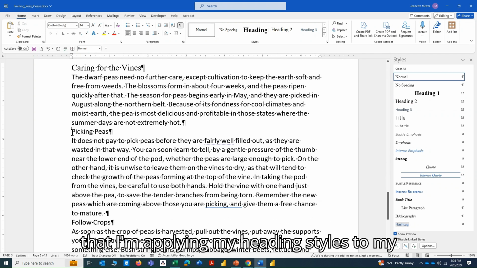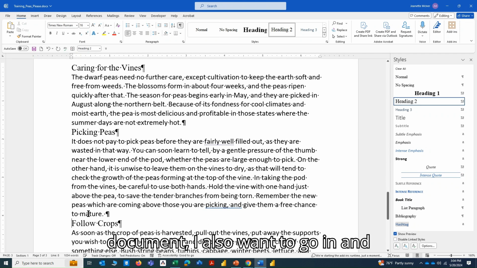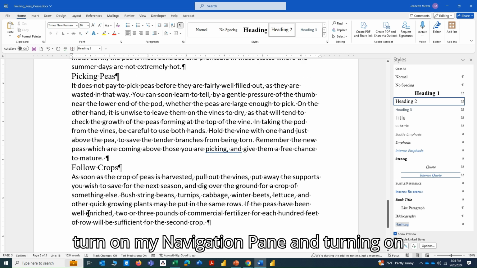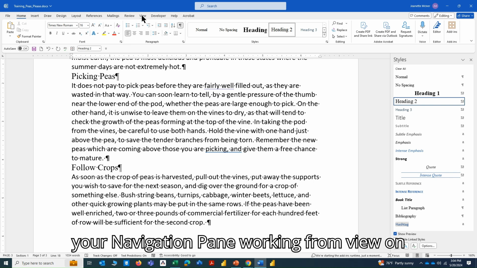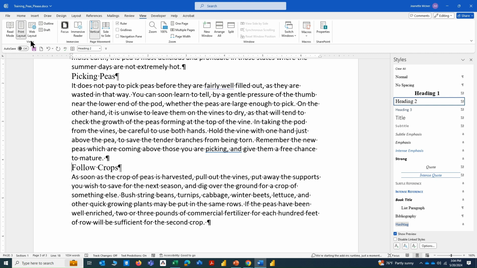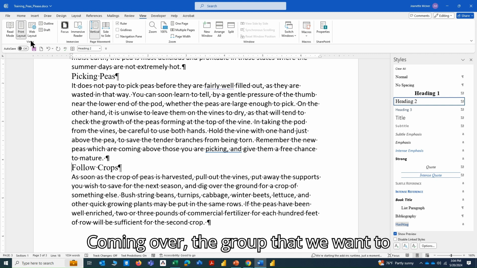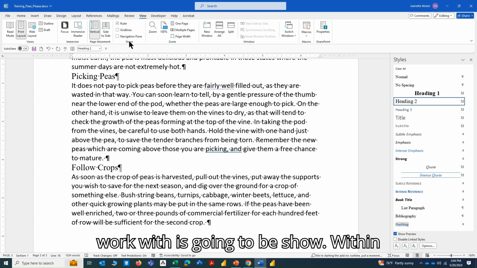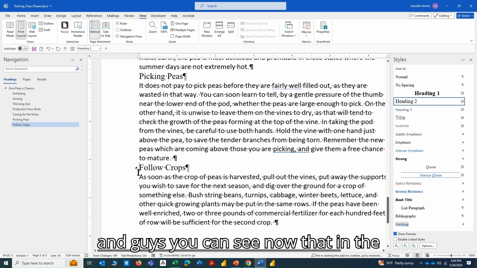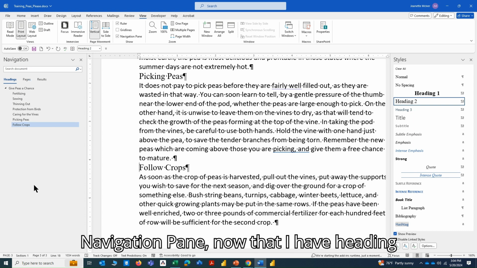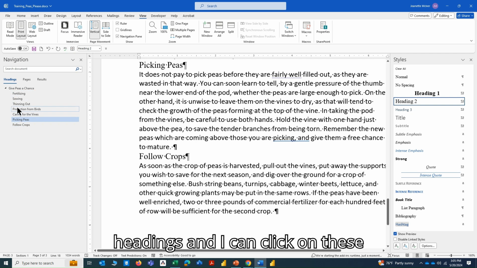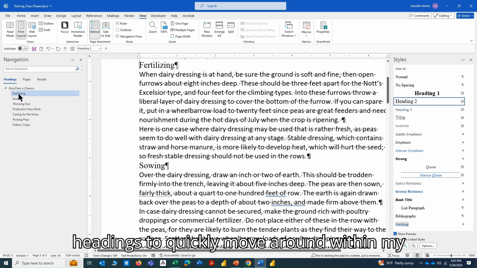And now that I'm applying my heading styles to my document, I also want to go in and turn on my navigation pane. Working from View on your ribbon, coming over to the left side, the group that we want to work with is going to be Show. Within your Show group, we want to get Navigation. And guys, you can see now that in the navigation pane, now that I have heading styles applied, it gives me a list of my headings. And I can click on these headings to quickly move around within my document.